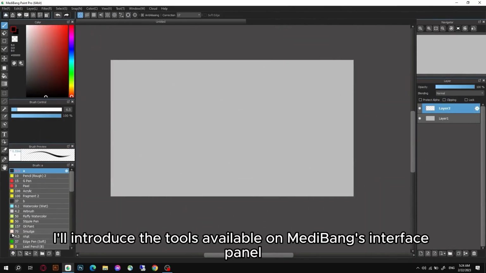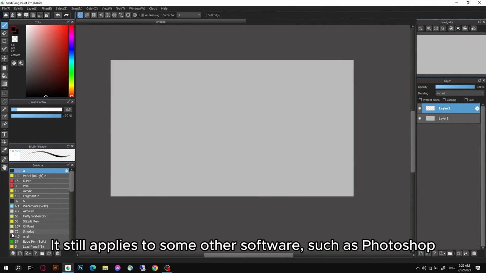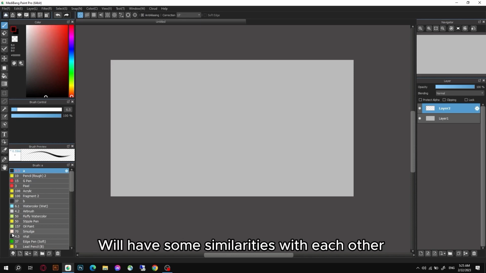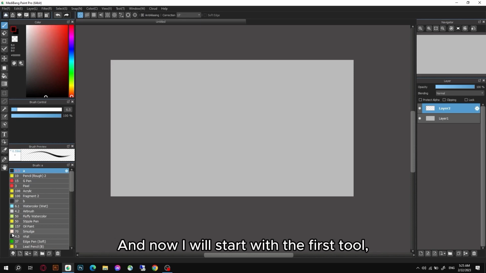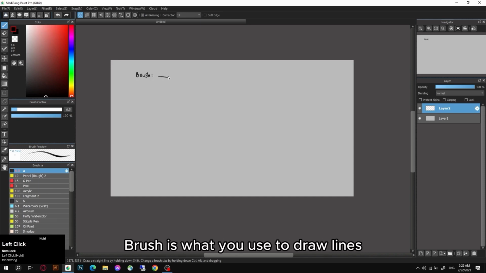I'll introduce the tools available on MediBang's interface panel. Although this is a guide to using MediBang, it still applies to some other software, such as Photoshop, because most of the tools of the drawing software will have some similarities with each other. And now I will start with the first tool. That is the brush tool. What is brush? I'm drawing with a brush. Brush is what you use to draw lines.